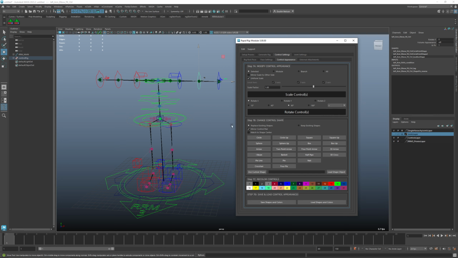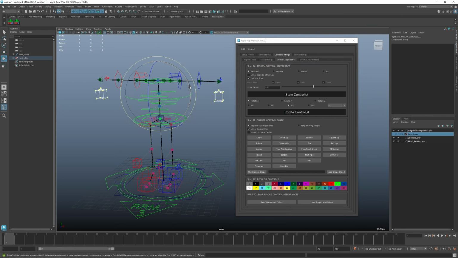And then this is the other thing that's new. So you can go in and swap. Let's say I want a box for this control here. I can just switch this to a box up, and that'll do that for both. Then it selects the points for me, so I can go in and move those around as I need to kind of fit our character.